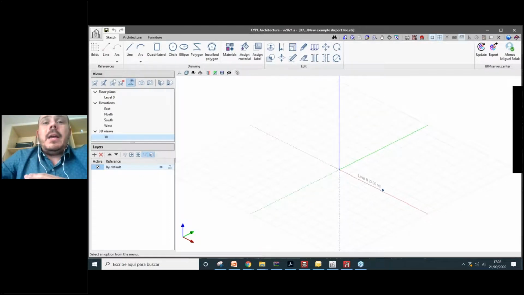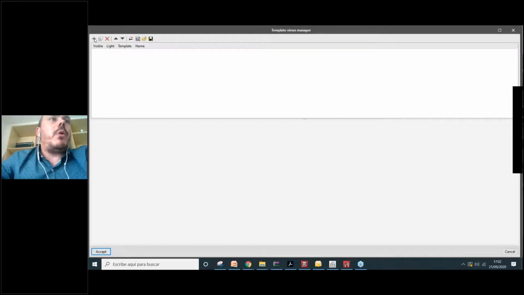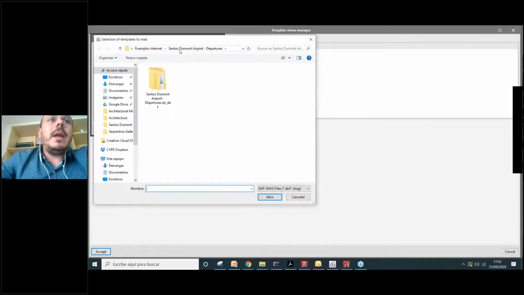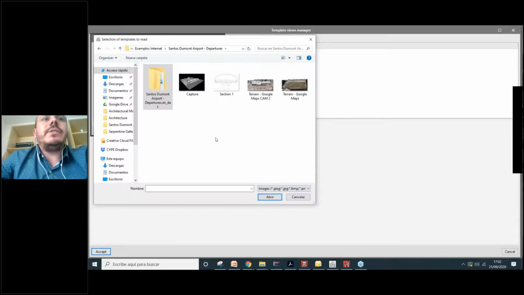The first is I must have some references to draw the geometry of this airport. So I use these tools that we have here. We can import DWG files or image files, for example. I will import here some files that I created. I already have them on my computer. We can import DWG, DXF, or DWF files, and also different types of images. I will use images, and here I have two images that I would like to import to my project.